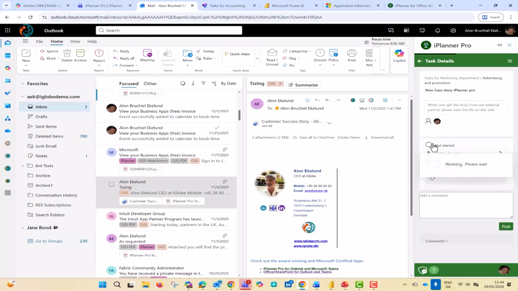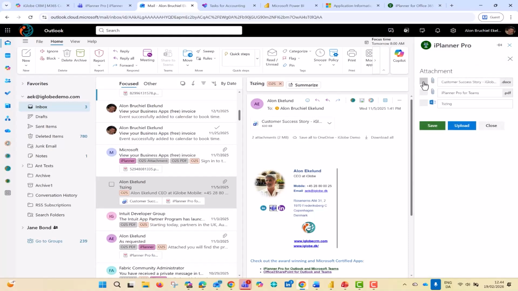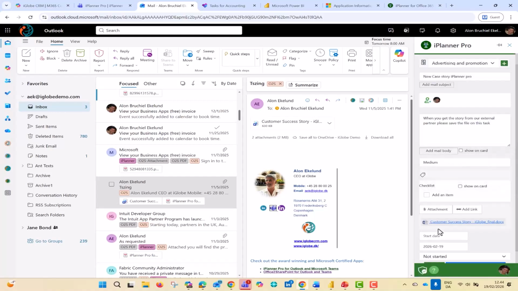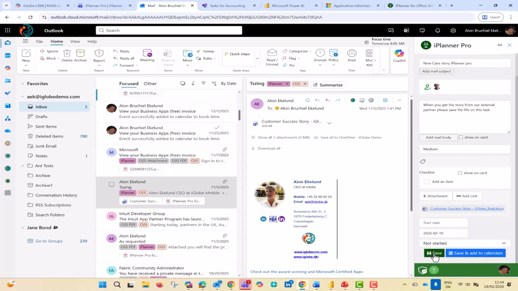I'm going to open the task and I can see here that it requires of me, when I get the file, that I should save it here on the task. Editing the task, clicking on Attach, selecting the case story, clicking on Save, and then I'm going to assign it back to James because I'm done with my part. That's it. Click on Save.